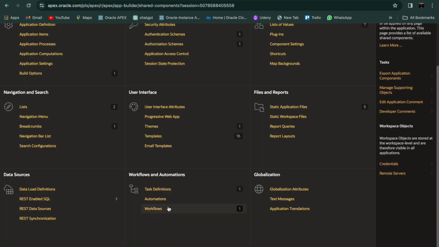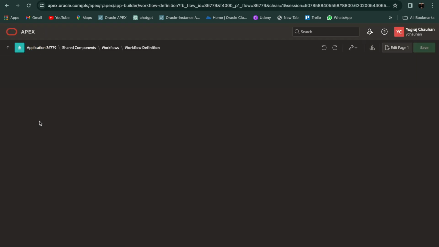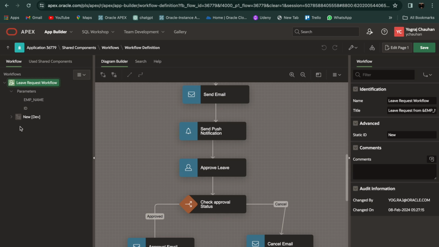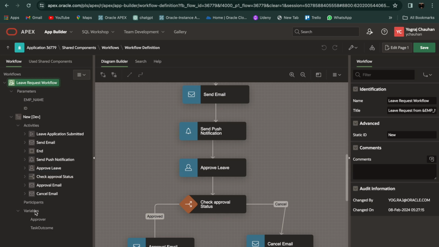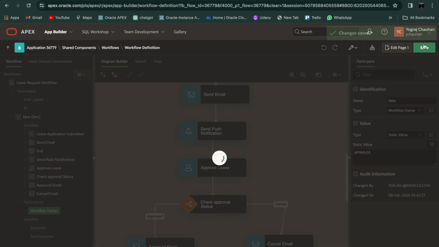We missed one change in the workflow. In participant, we need to provide the workflow owner who can see all the workflows on the workflow console page. We will give a static value as the approver username. This user will be able to see all workflows. You can use other options also, like an SQL query to fetch workflow owners.